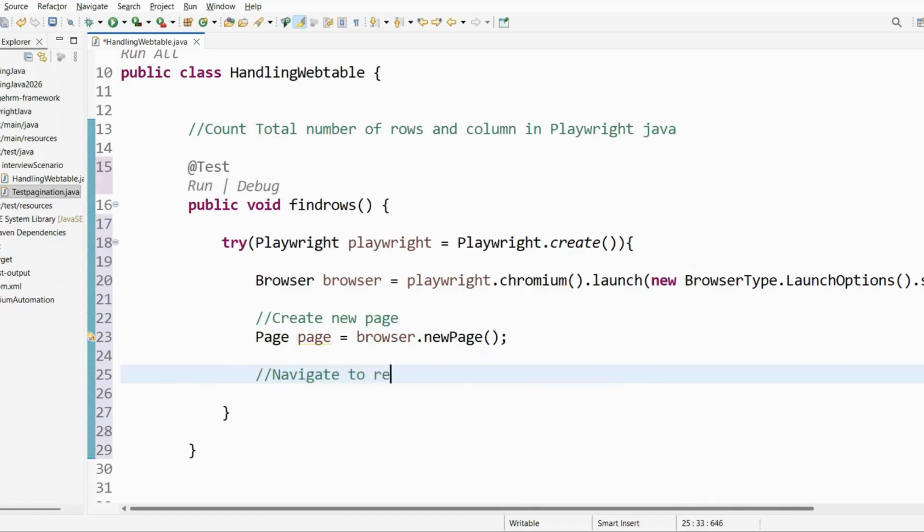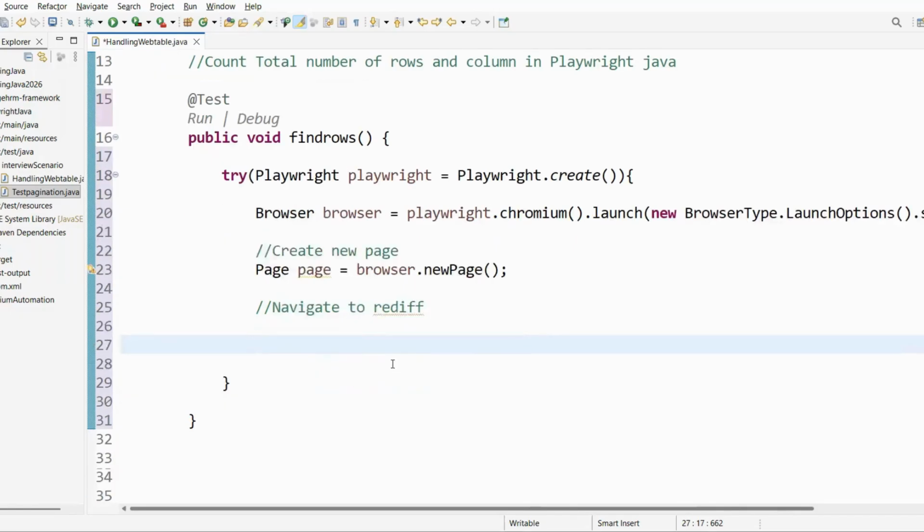Navigate to maybe Rediff. I want to navigate to the Rediff page. So what I have to do? page dot. So page is this variable. You can see first I'm creating a Playwright instance. I'm creating this variable from the Playwright. I'm just calling the chromium. Here I'm storing it in a browser variable, and I'm calling the browser variable to create a new page. Here I'm using a page.